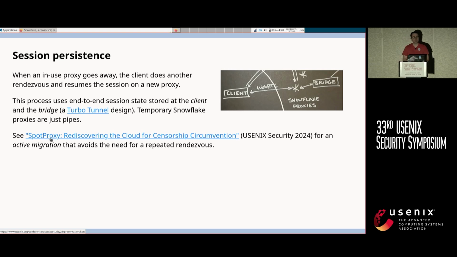And now a little more about the session persistence feature. This is really one of the things that does make Snowflake special. The watchword of a Snowflake proxy is impermanence. We designed the whole system around the assumption that these proxies can appear and disappear at any time. That someone closes their laptop, unplugs the Wi-Fi, whatever. Even while a proxy is in use, it can disappear, even if it's currently being used by a client. And when that happens, the client will do another rendezvous, get another proxy, and reconnect and resume its session.